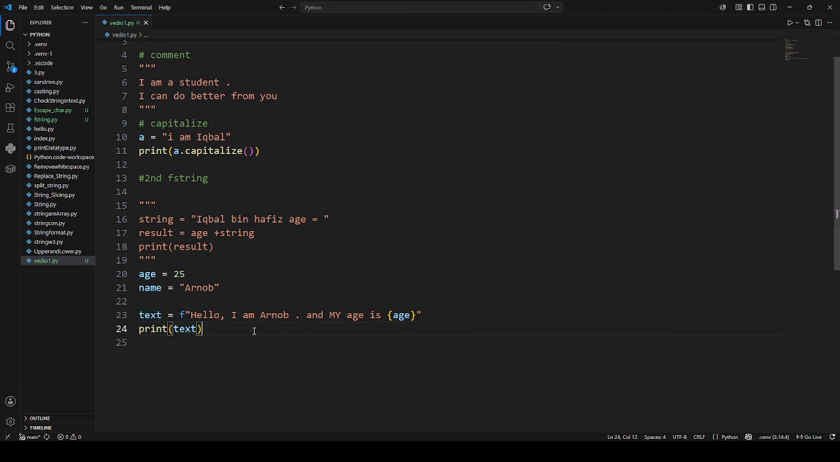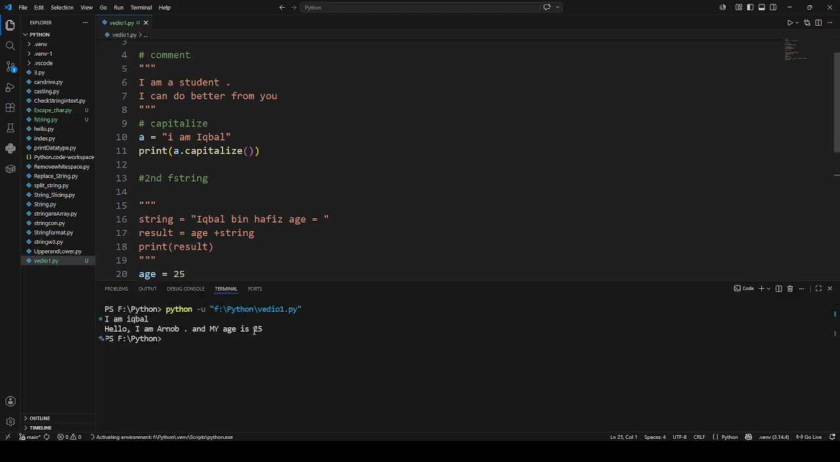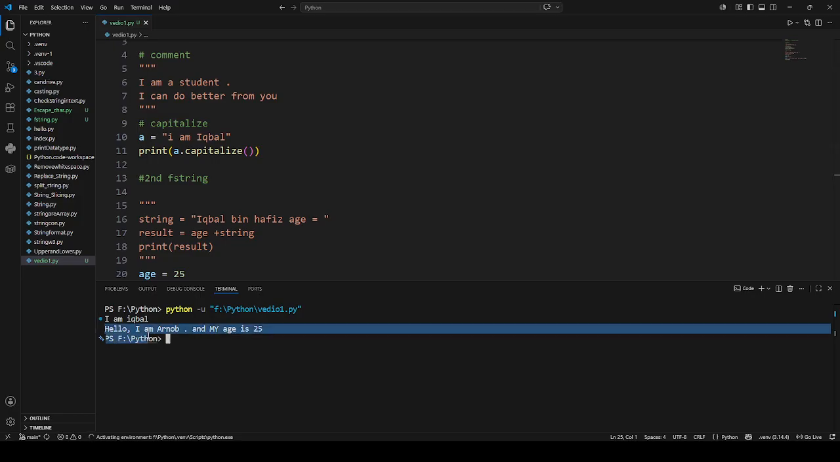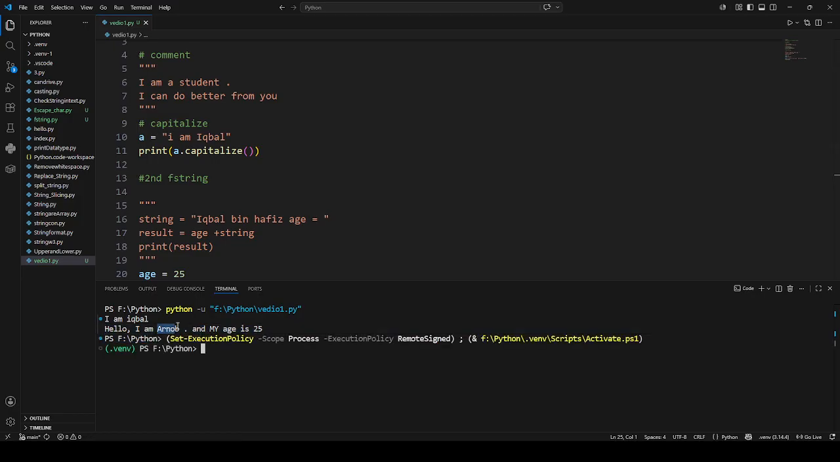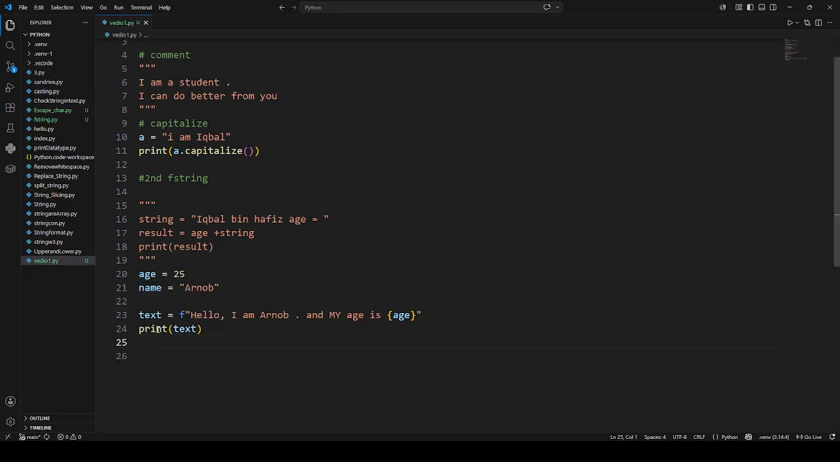Now if we want to print the text, it will print like this. If we run the code, it will print like this. So now we can print the name here, also our age, 25. And that's it. Our second part is f-string.